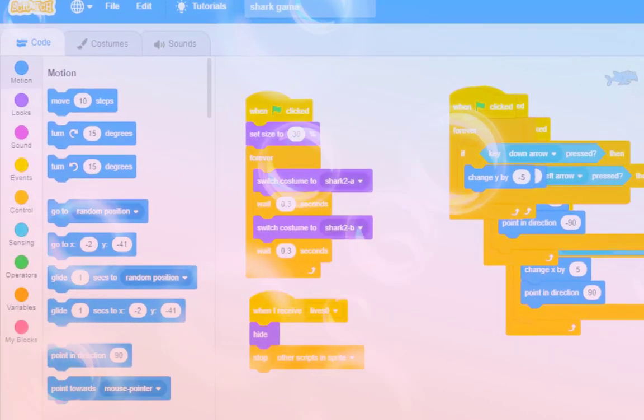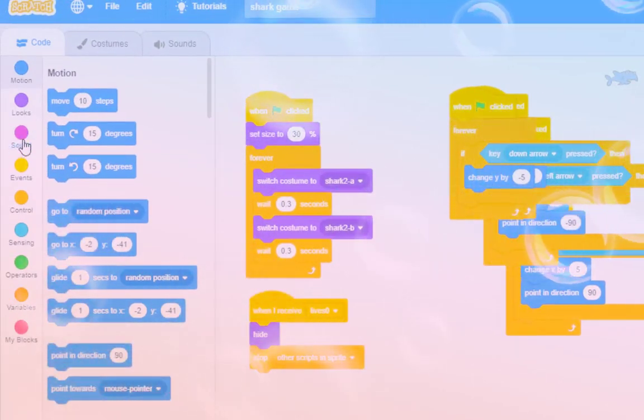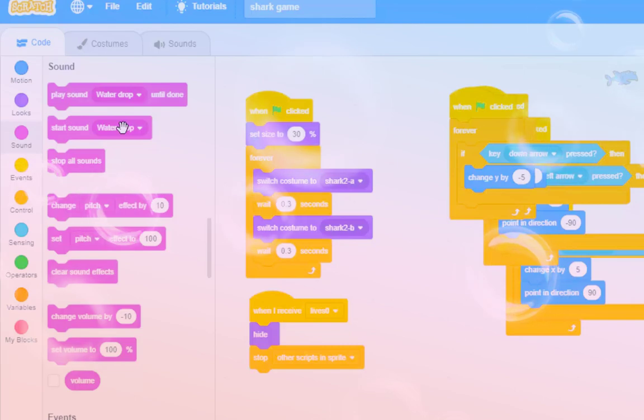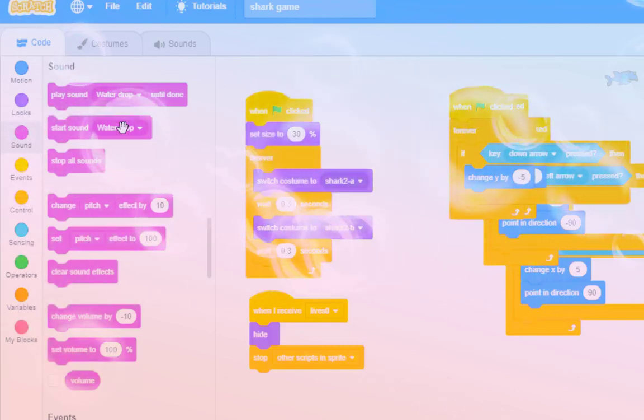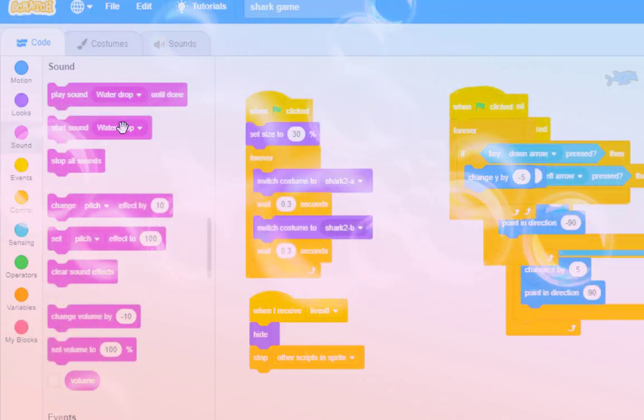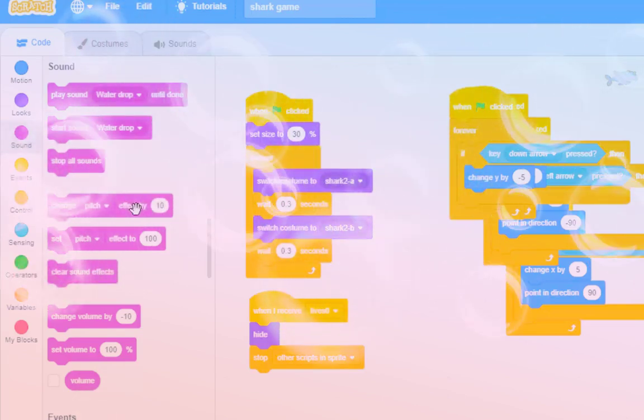That's one idea. We haven't even looked at this icon over here, sounds. I'm not even going to teach you those. They're easy enough to work out. In fact, if you used Scratch in primary school, you probably used them then.